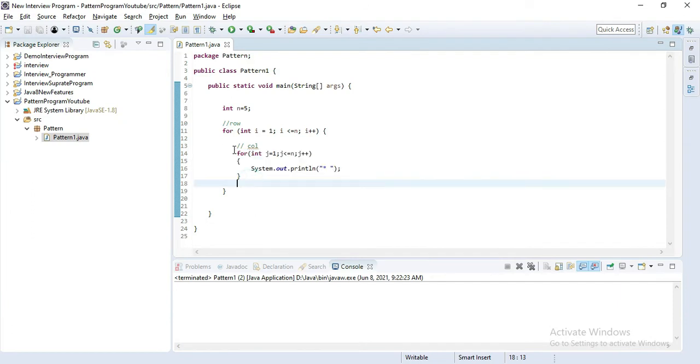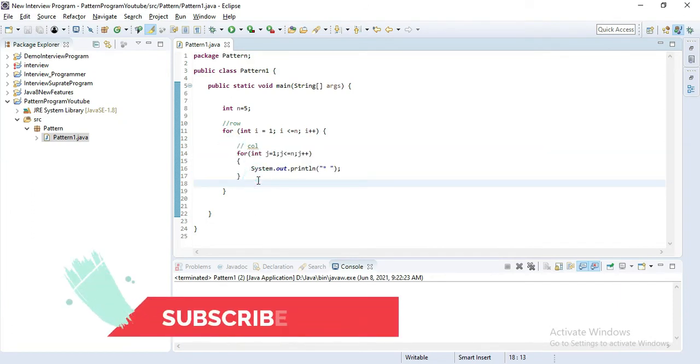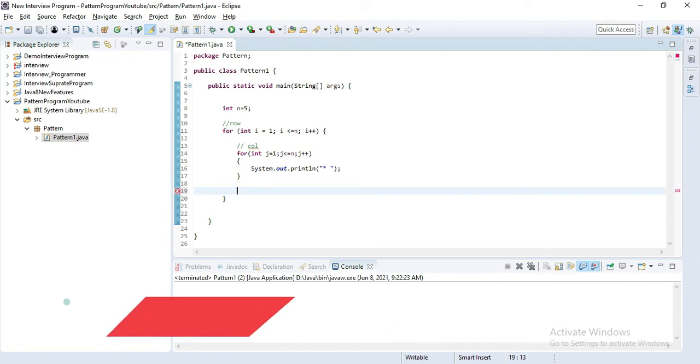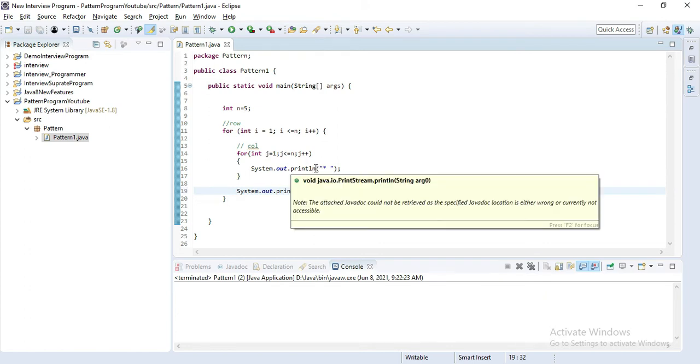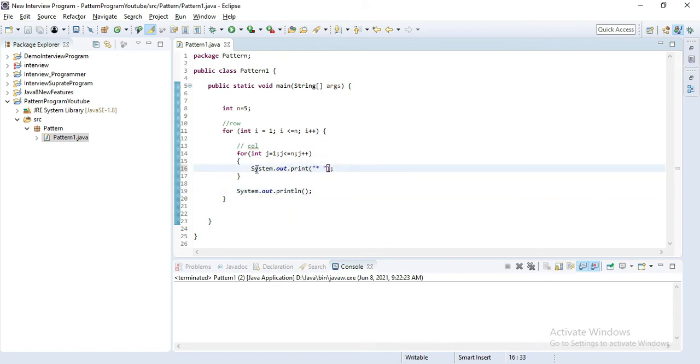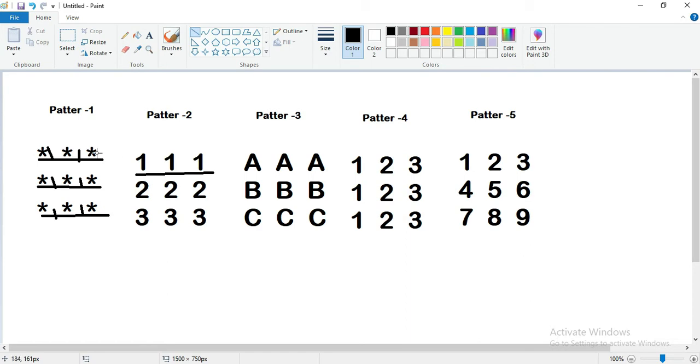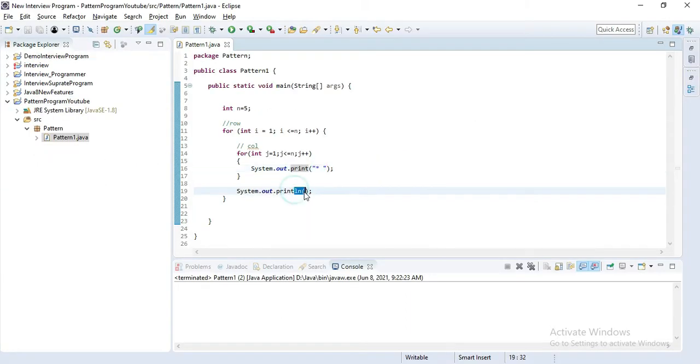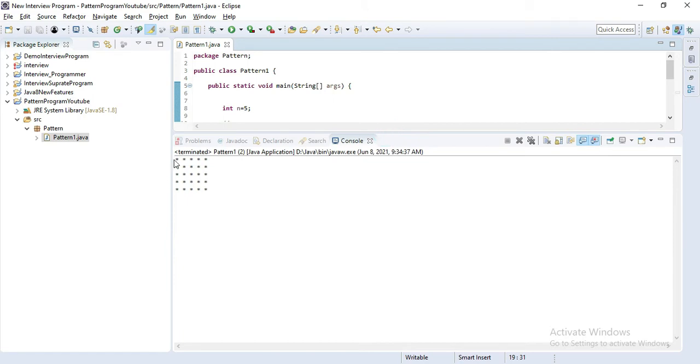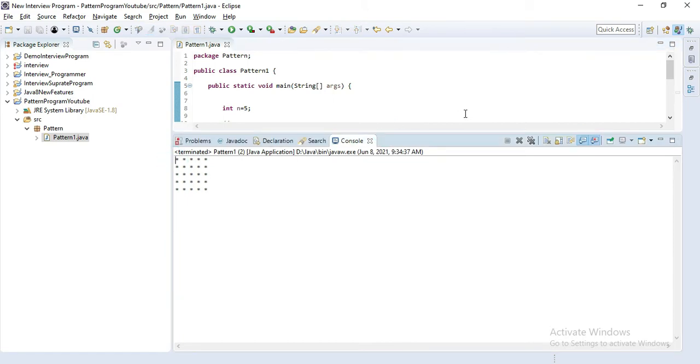That's why once the inner for loop completes, we define a sysout, and remove the ln. In the inner for loop we just use System.out.print. This print prints one after another in the same line, and ln means go to the next line. Let's save this and run it. You can see we got our output, a 5 by 5 star.